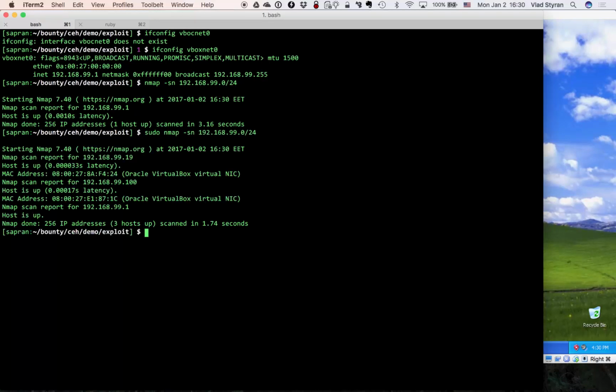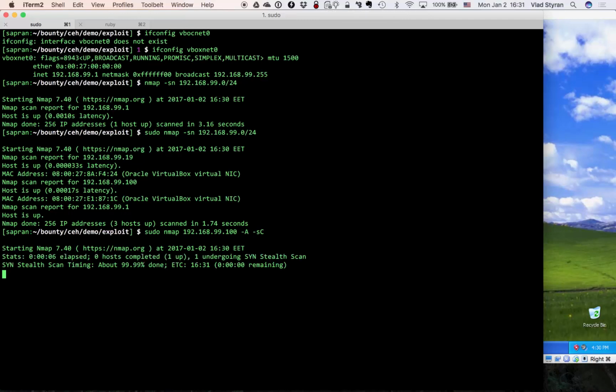the default scan doesn't show anything, but when we run it as root, we see that there is at least something else, right? So most probably, I think it's this address, right? Let's do it really quick. And let's make some script execution included into the scan.